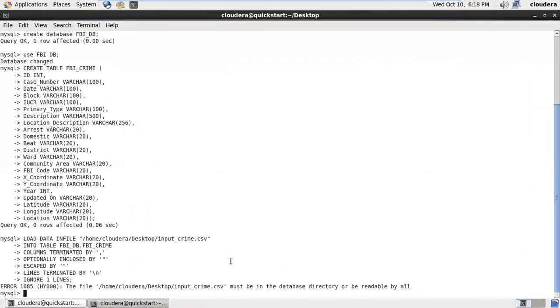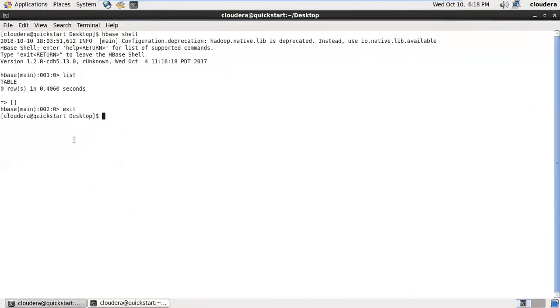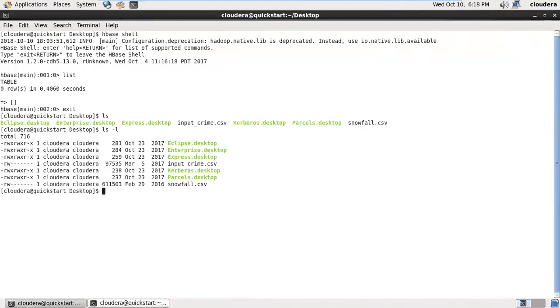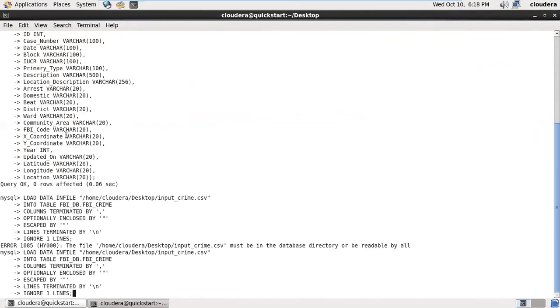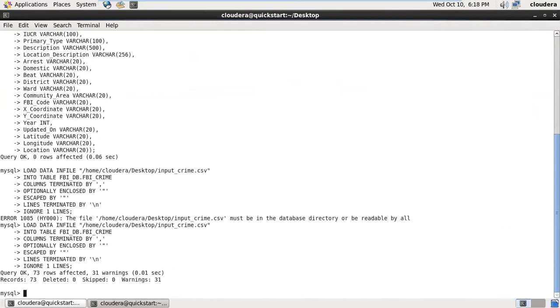The file must be in the database directory or be readable by all. Okay, I think it is some permission issue. The input file is just readable, so chmod. The file permission is not properly there, so I am just changing the permission and then running it again. Now it is loaded, and let's see.